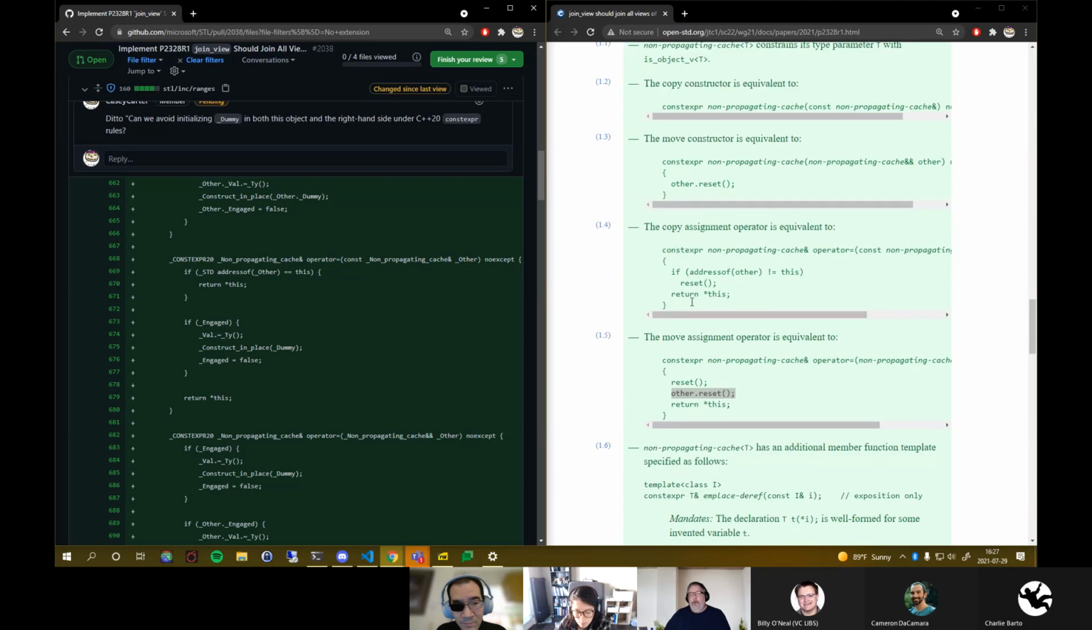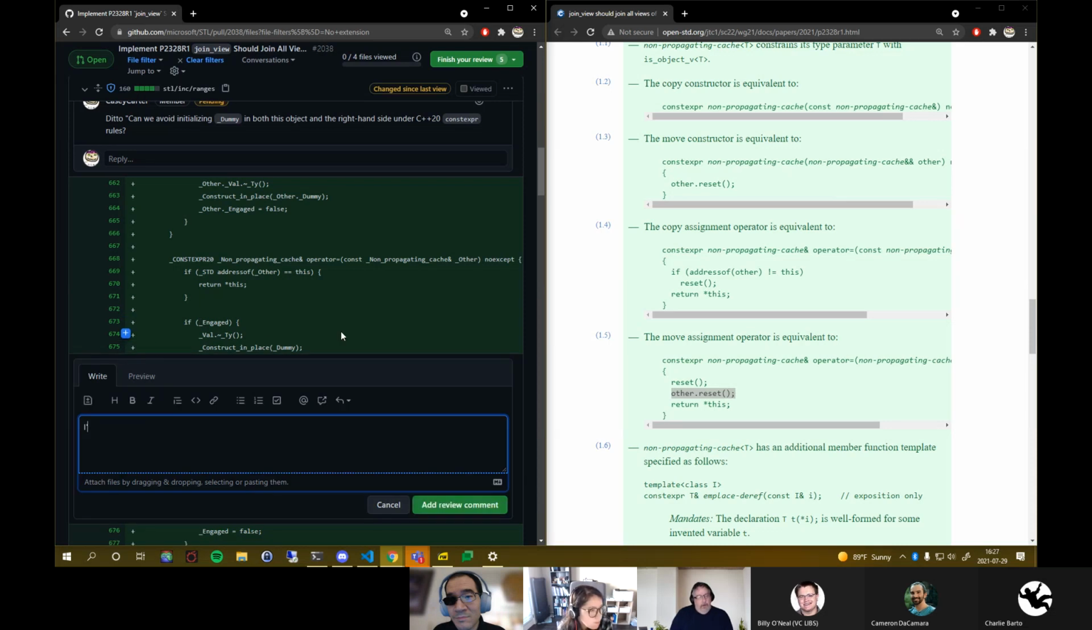Copy assignment operator is equivalent to, it should reset only if the right-hand side is a different object. We check here. If the address of the right-hand side is the same as mine, do nothing. Otherwise, and this is, again, the implementation of reset in mine. I'm going to stop commenting.